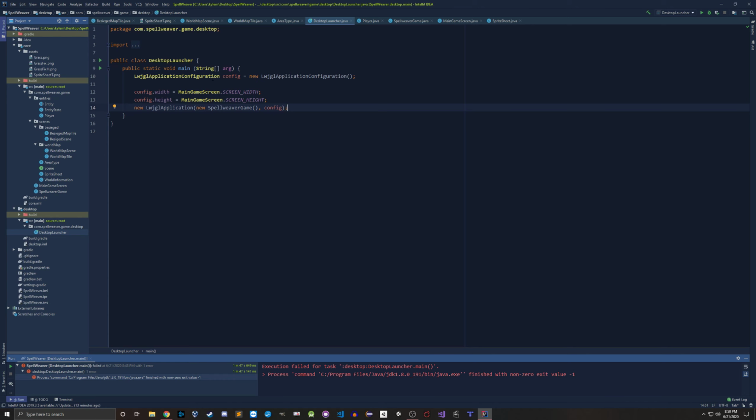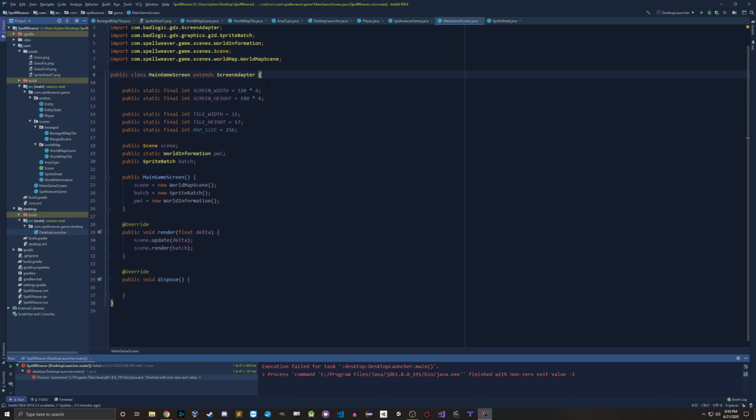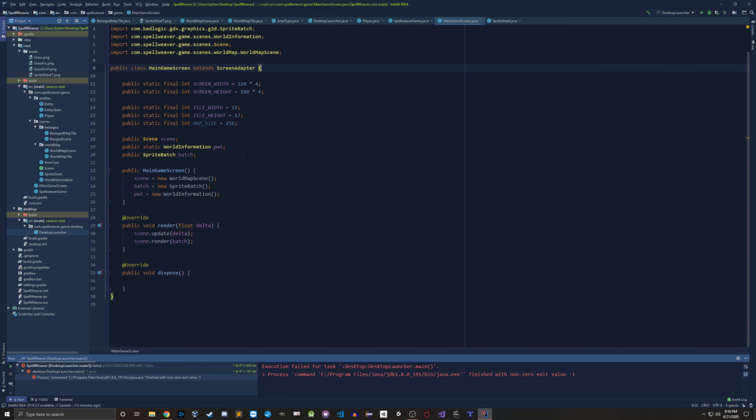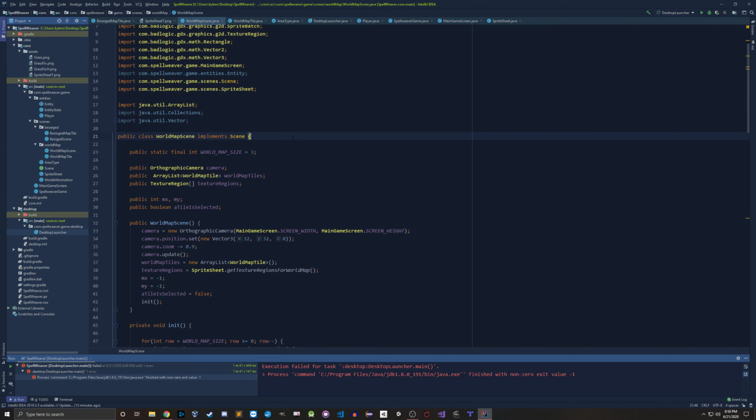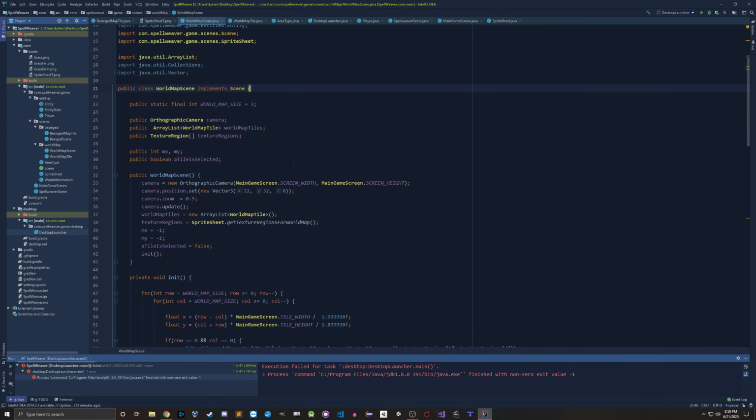So that's the basic stuff. In the main game screen, there's really nothing going on. I've set some static variables, and then I've made this world map scene, and I basically just say, update the world map scene and render it. So the magic really happens in this world map scene class, as we're going to see in just a moment.